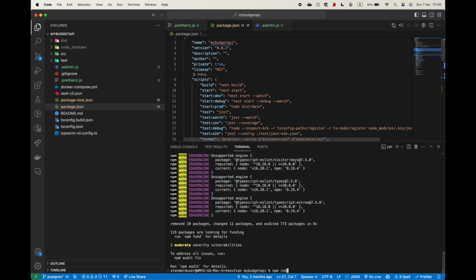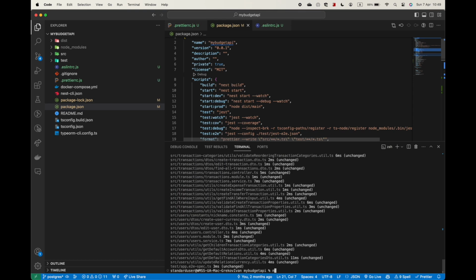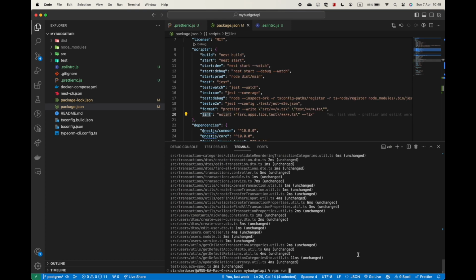And finally, let's check whether our scripts work. Firstly, let's check Prettier and ESLint.